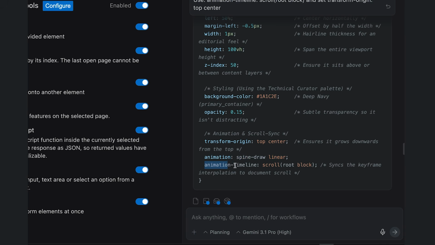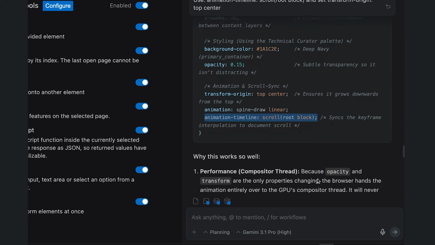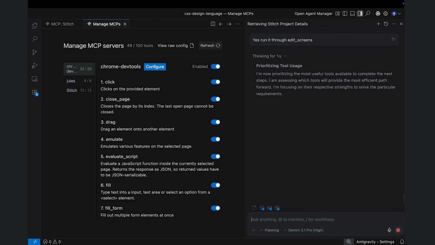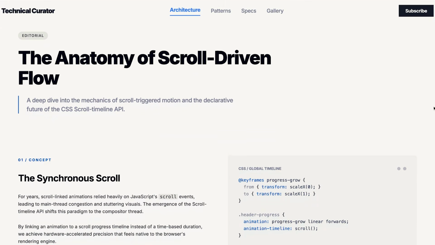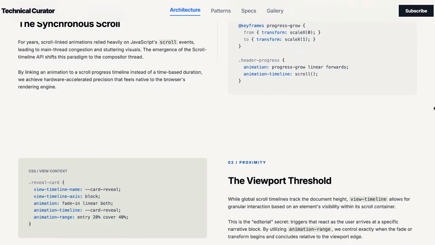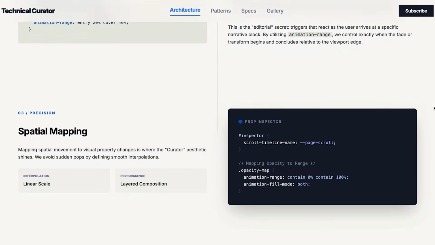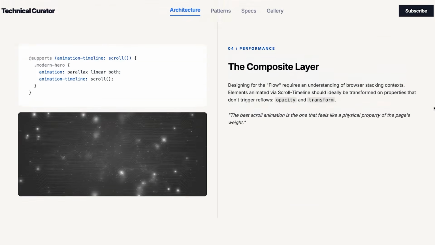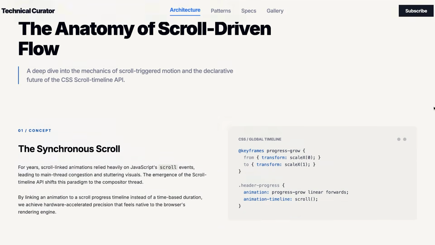And notice what the agent called out about performance. Because the only properties changing are opacity and transform, the browser hands this to the compositor thread. 0 JavaScript listeners, 0 layout recalculations. Just like the original, when I scroll back, it tracks my scroll position continuously, using the scroll timeline. And the prompt that built it was specific about the mechanics, the keyframes, and the timeline type. The CSS vocabulary is what made the prompts precise enough to get the right result.